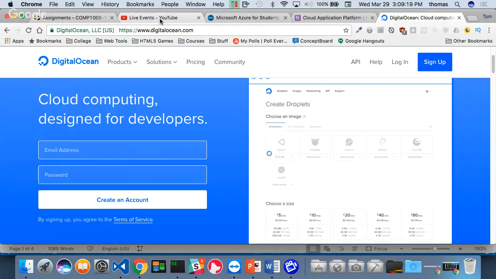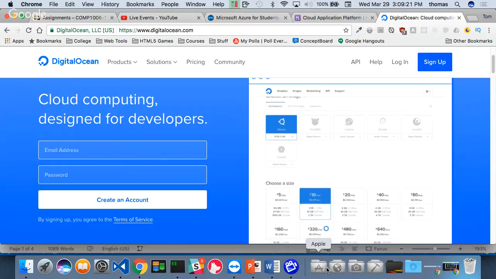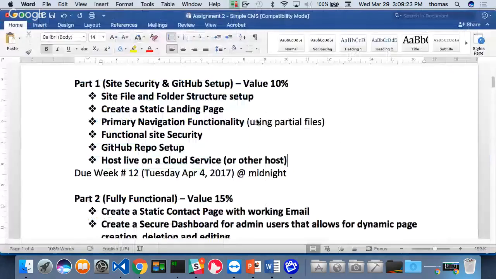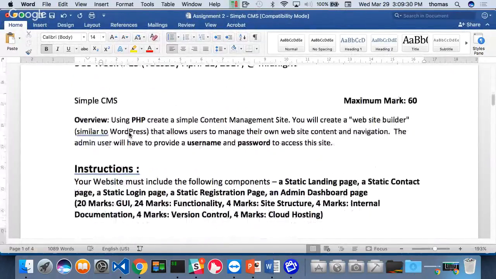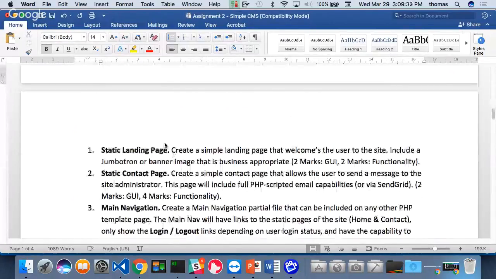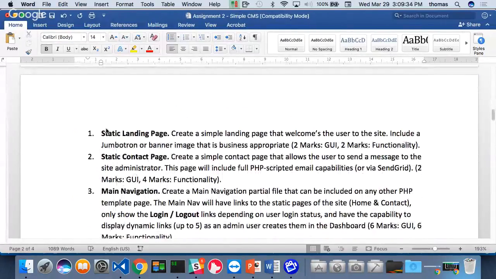Okay, so these are the options for this one. This is for part one, and part one is basically setup. If you look at the breakout of how this works and scroll down a little bit, you'll see what I'm looking for from the static landing page. Create a simple landing page that welcomes the user to the site. Include a Jumbotron or banner image that is business appropriate. Very straightforward. 4 marks. That's this next week.